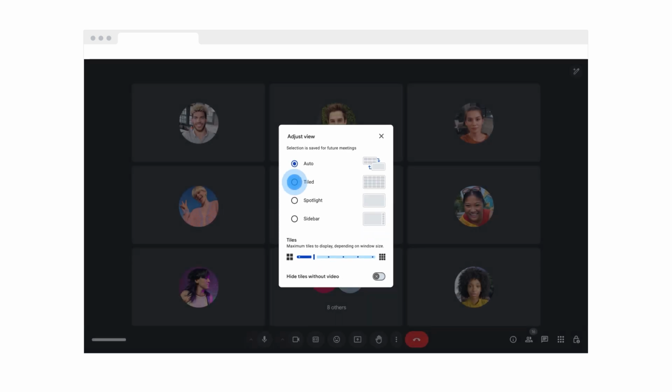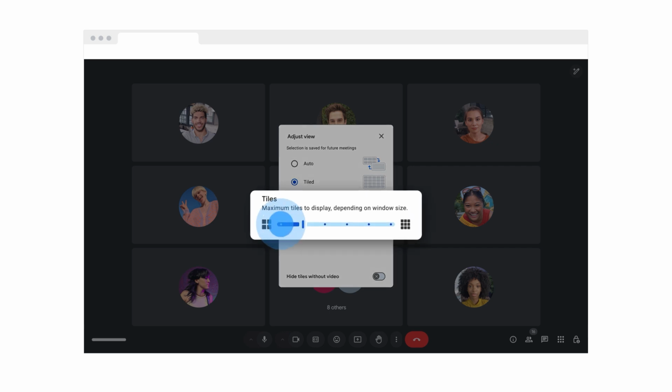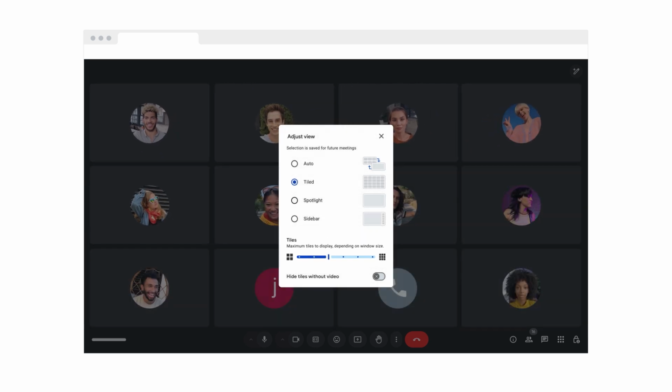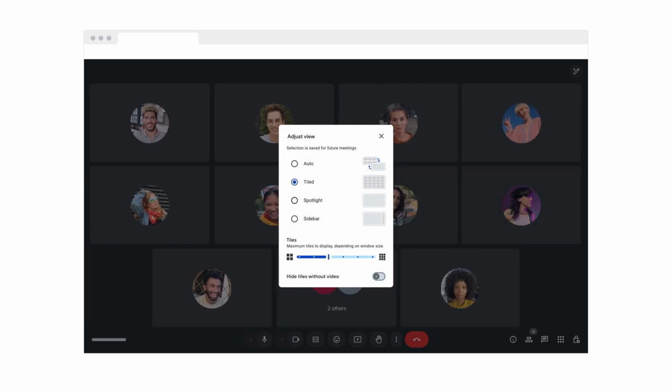The tiled layout shows up to 49 people at the same time. By default, you'll see 16 tiles on your screen. To see fewer or more tiles, move the slider to the number of tiles you want to see. The number of tiles you choose will be the default for future meetings unless you change it. You can also hide tiles without video.